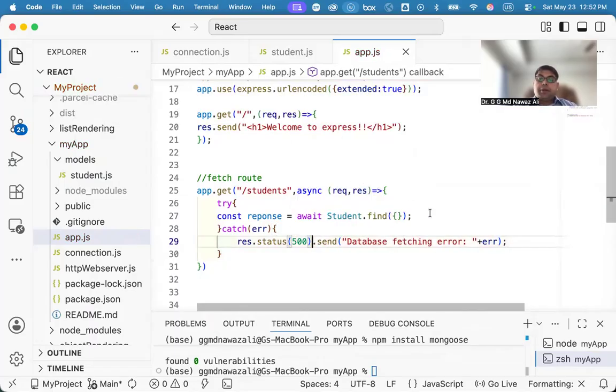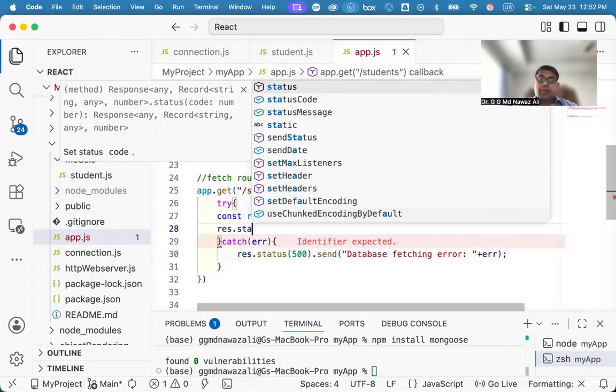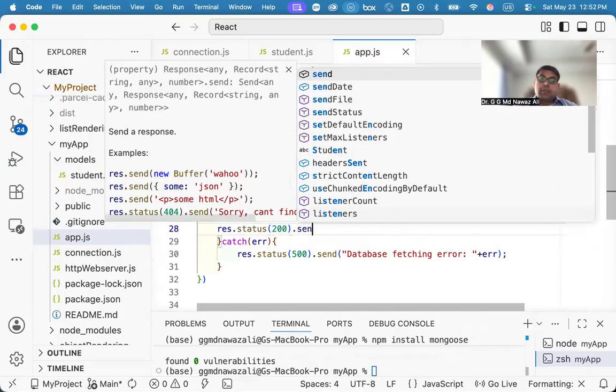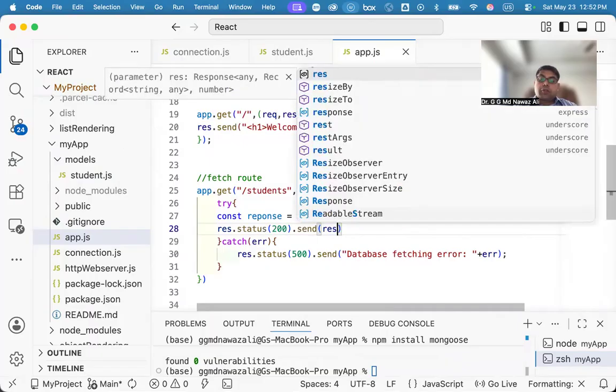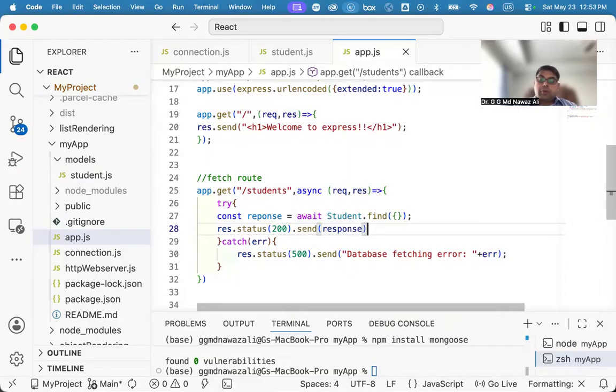And then here we can send this one: res.status, say 200 is the status code, with the send being whatever the raw response is. I have a typo here, say response.